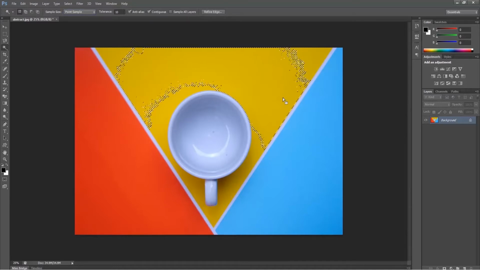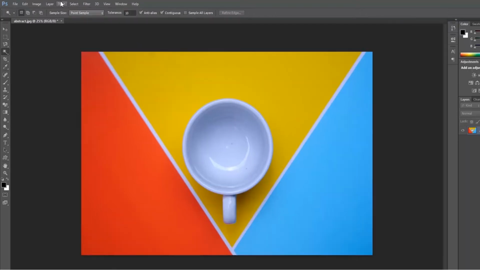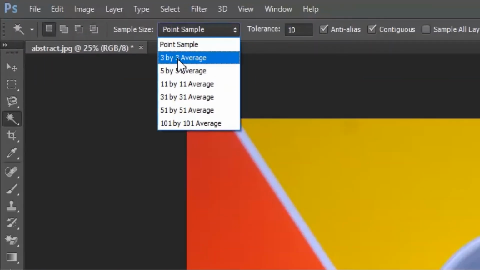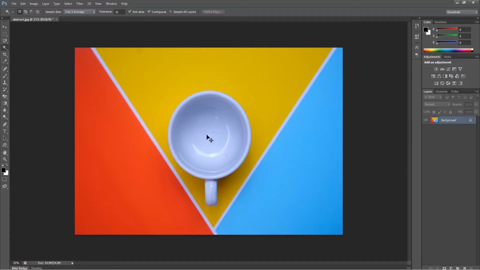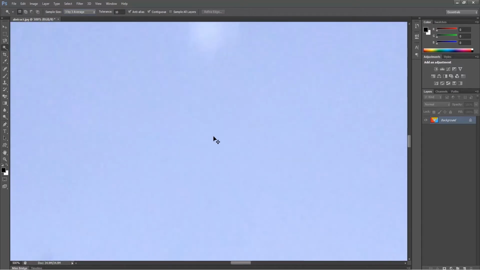Just like this. But when this option is set to 3x3 average, I will zoom in into this picture to explain clearly. These small square symbols are known as pixels with which an image is created. So when the sample size is set to 3x3 average, the magic wand tool selects all the 3x3 pixels around the clicked pixel and makes the selection.